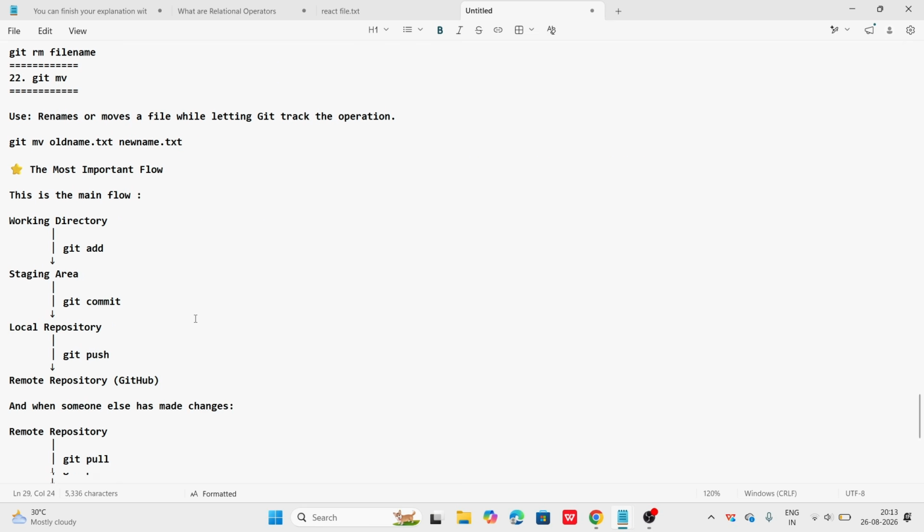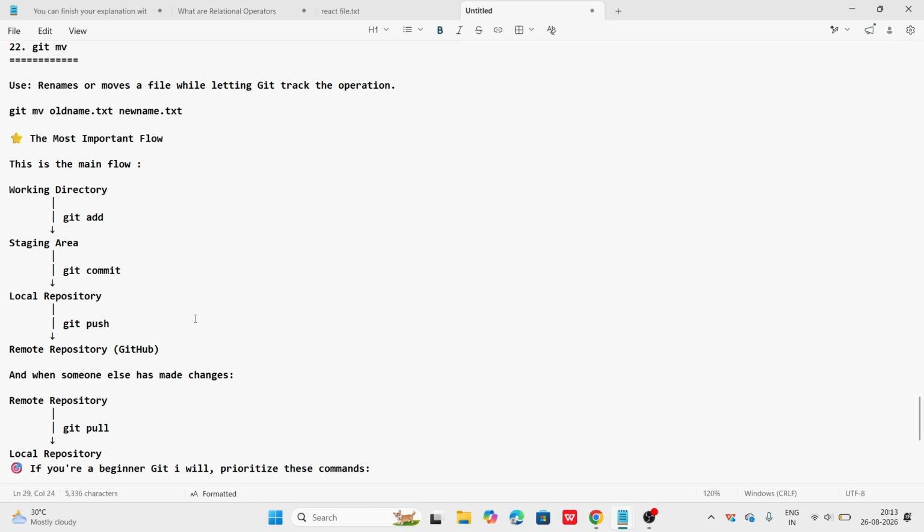Yesterday I told you the architecture, so now I have discussed the commands. Now we will see how that architecture and those commands should work together. The most important flow, this is the main flow, guys. Working directory: whatever you want to add, delete, or update a file, everything will be done in the working directory.